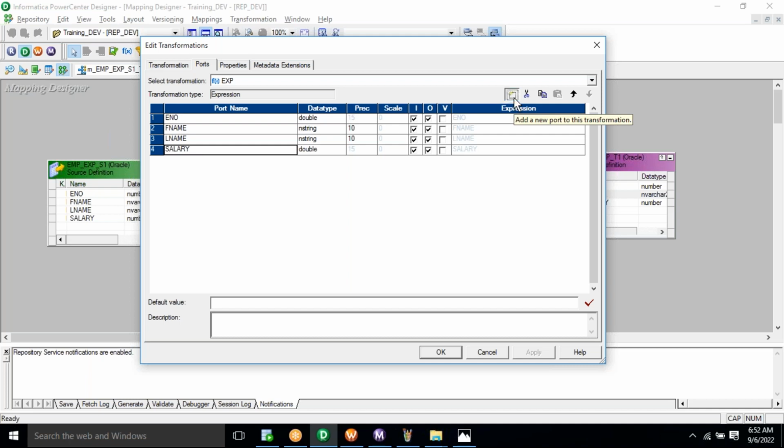We have to click on the new port. If you click on that button, a new port will be created with the name new field. Always, to write any function, we have to create a new port like this. After creating the port, we can rename this port. So we have created this new port for employee name. At the end, I will give underscore wo. I will tell you why I have given underscore wo at the end.